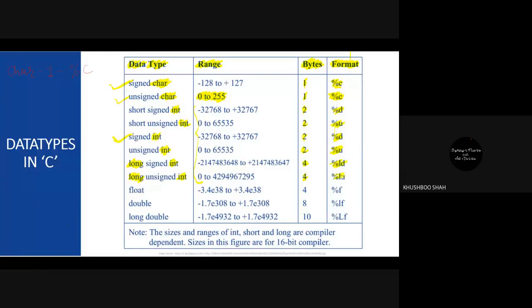Guys, don't worry. You might be thinking, how will we remember all these things? But when we do the programs and use all these data types and format specifiers, gradually you will remember them. So do not worry about that.